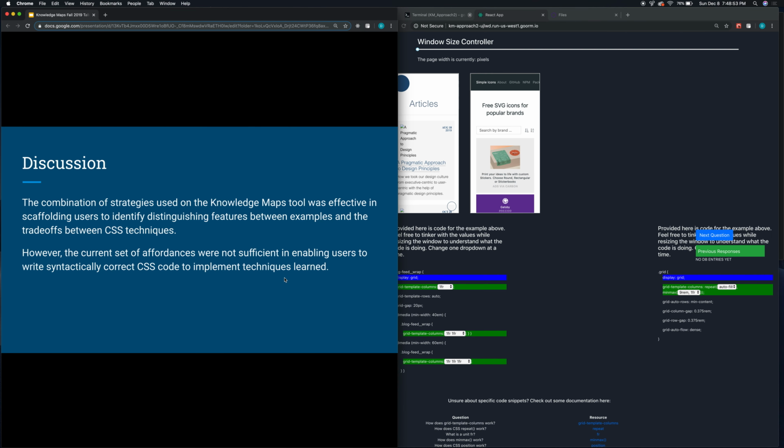So, moving on to discussion following our study results. We believe that the combination of the learning processes and different stages used in the knowledge maps tool was overall effective in scaffolding users to identify the distinguishing features between examples, the professional techniques, as well as the trade-offs between the CSS techniques. However, the current set of affordances was not sufficient in enabling users to write syntactically correct CSS code to implement the techniques learned.